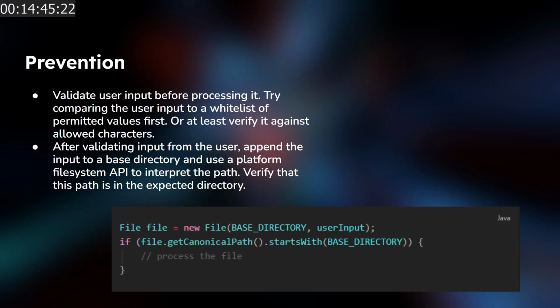And then once you've validated that input, you'll want to append the input to a base directory and use the file system to interpret that path, so that it's always in that expected directory. This Java code here at the bottom is a good example of that. Your file takes two inputs, base directory and user input. Base directory should be static. So as long as the canonical path of the file starts with the base directory, then you can actually process the file.